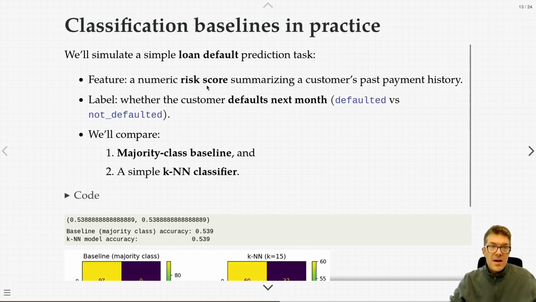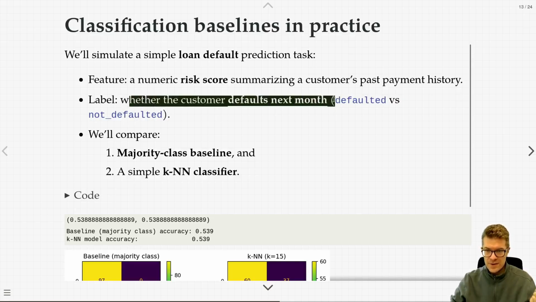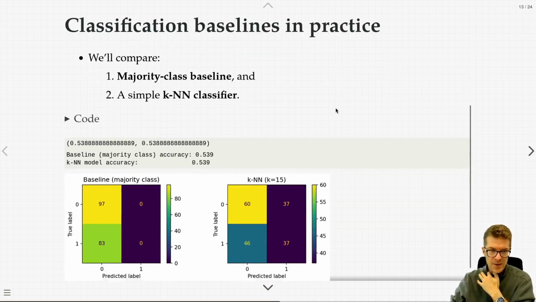Some worked examples. We'll start with classification. Let's simulate a simple loan default prediction task. So our feature is going to be a numeric risk score summarizing a customer's past payment history. The label we're trying to predict is whether the customer defaults next month. So we have a binary classification task. Either it's class 0 defaulted or class 1 not defaulted.